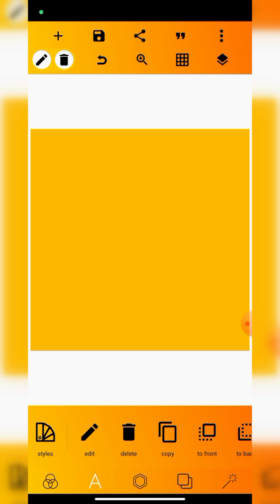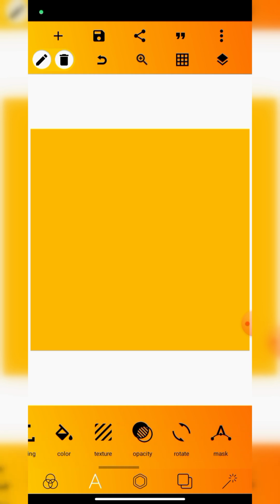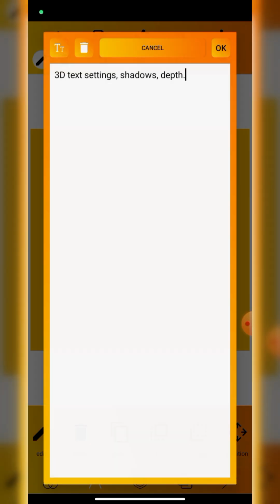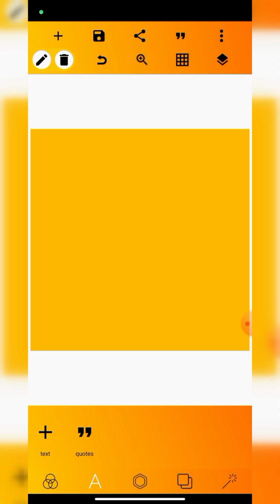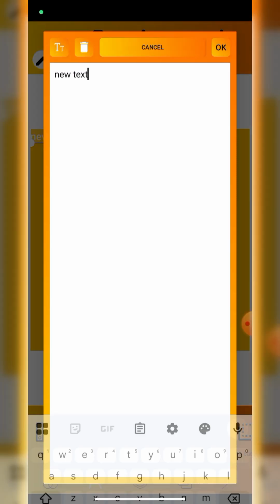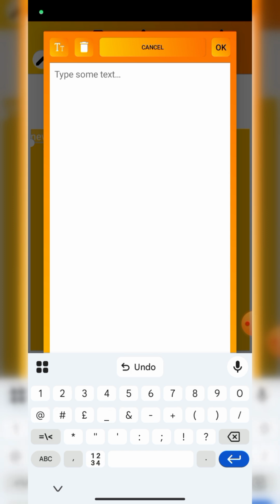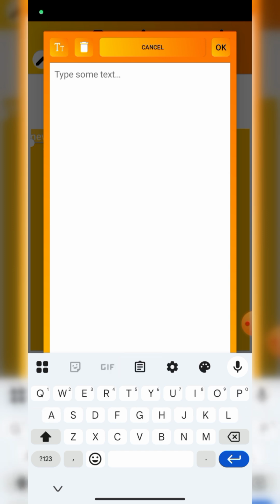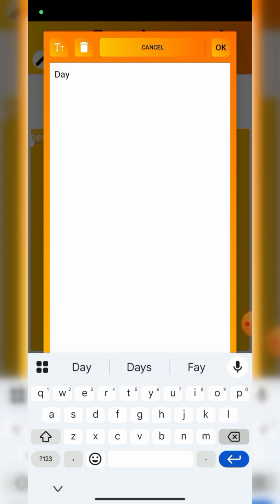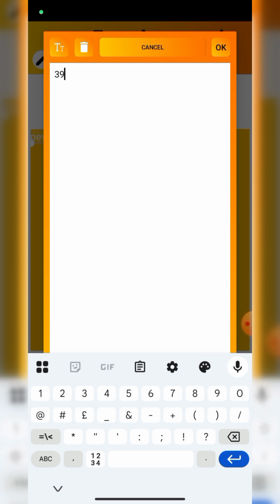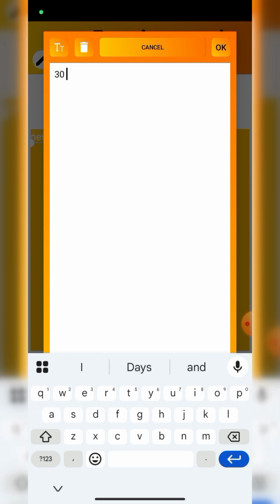Today we'll be working on the text, the 30. Let's just work on day. 30 days. Good. Now let's increase our image. Let's make it this way.